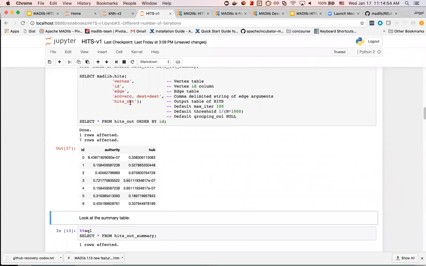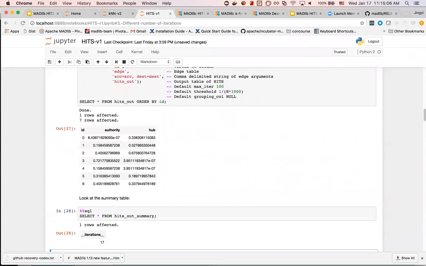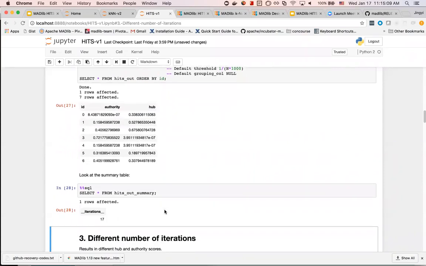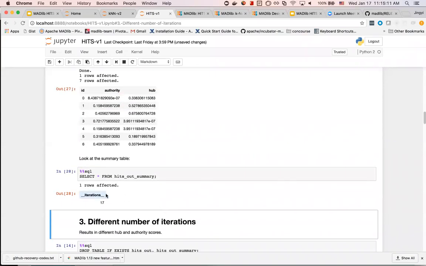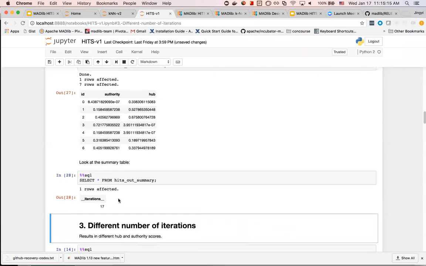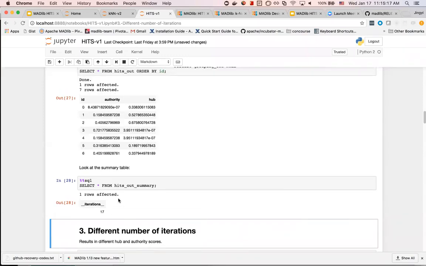Besides this hits out table, we also create another table with the suffix underscore summary. In our case, we have a table called hits out summary. If I select from this table, we will see the iteration number is 17, which means for our data, this module runs 17 times to converge and stop calculating.